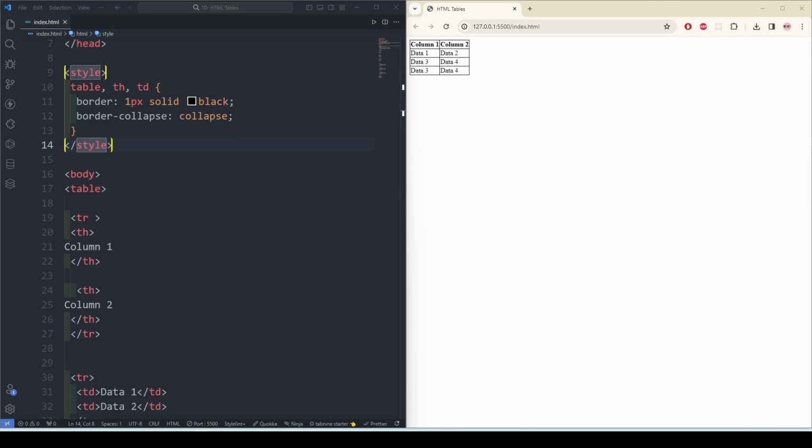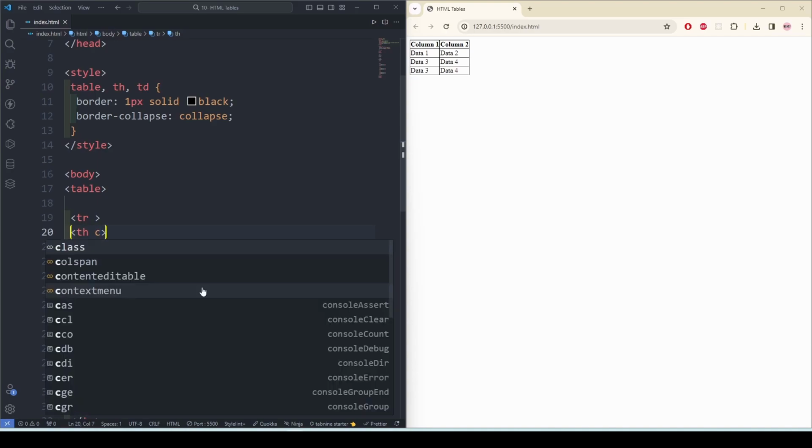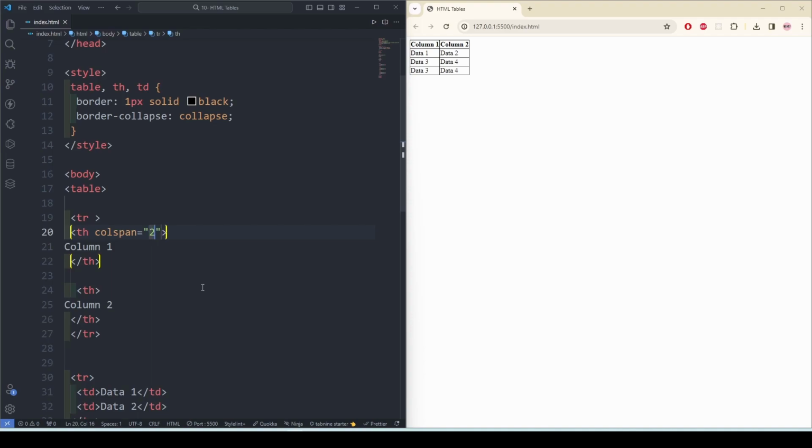Now, what is colspan? HTML tables can have cells that span over multiple rows and columns. To make a cell span over multiple columns, use the colspan attribute. Now, if I write th colspan 2, the first column will span over two columns. The value of the colspan attribute represents the number of columns to span.